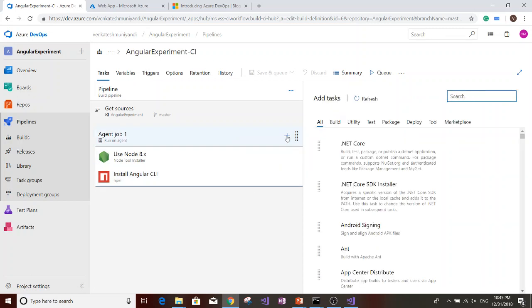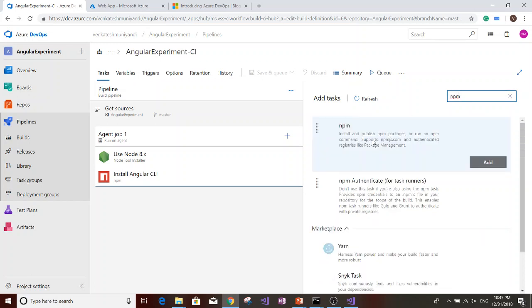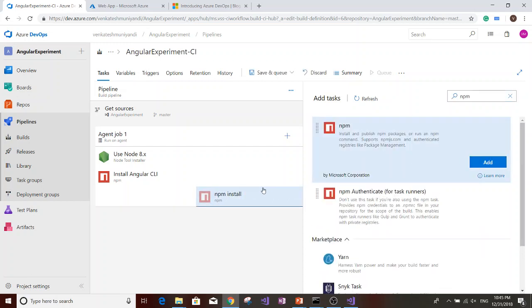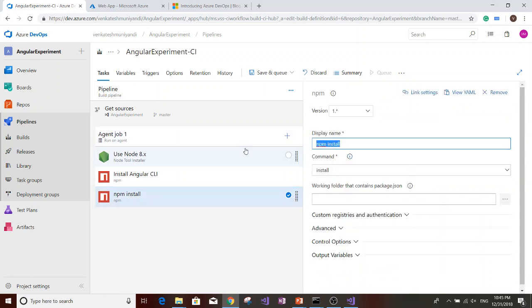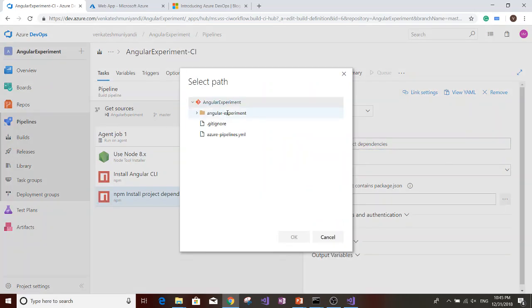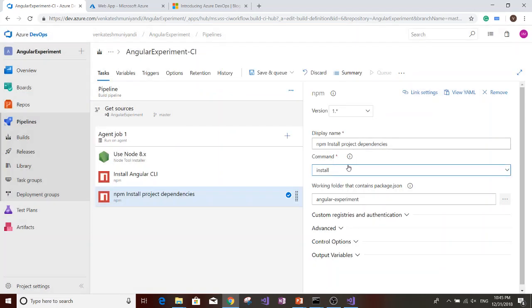Next step, I want to install all the project dependencies. Again, go with the npm task, add. Okay, change the name: npm install project dependencies. Okay, working folder, Angular experiment. This time no custom, just npm install is going to be sufficient, so I'm just sticking with the standard option.